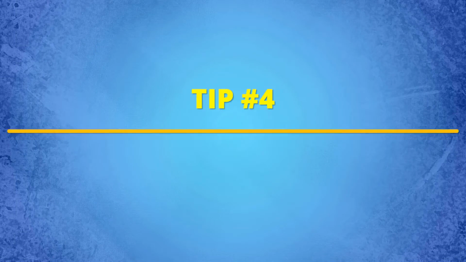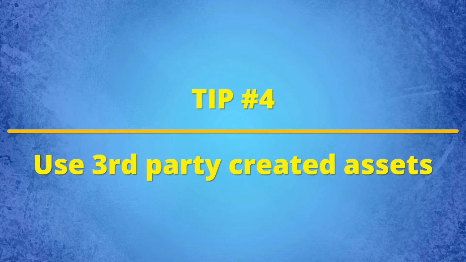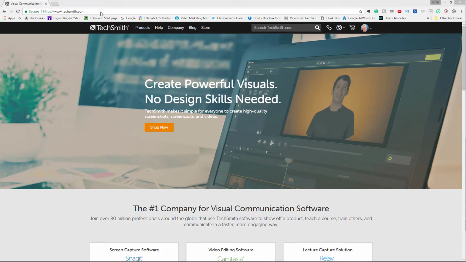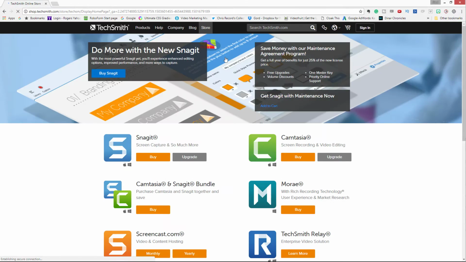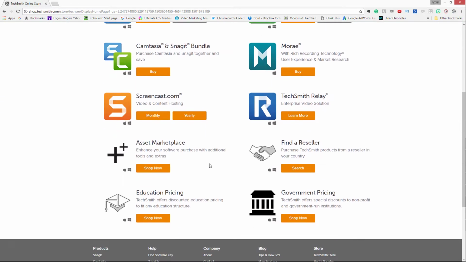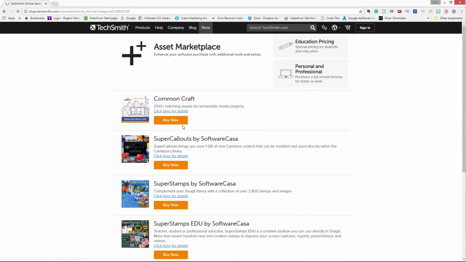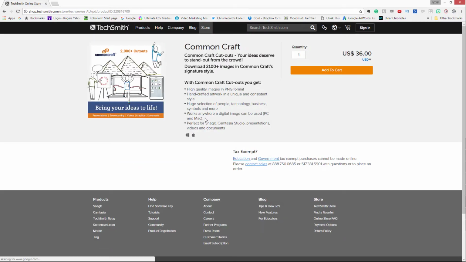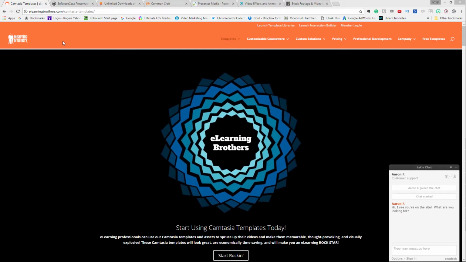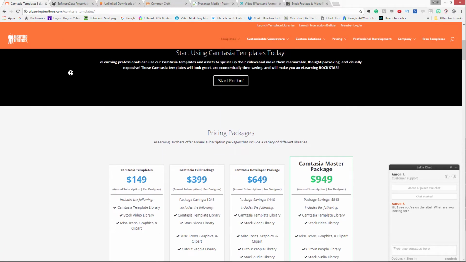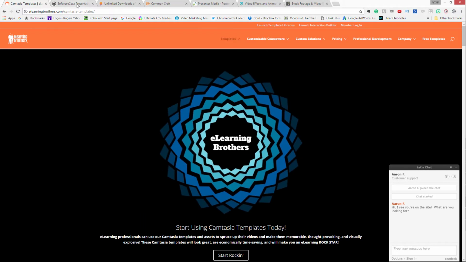Tip number 4. Use third-party created assets. In addition to the assets given to you in Camtasia 9, there are other third-party resources for Camtasia-ready assets. Check out the TechSmith Store Asset Marketplace. I've also included the direct link in the description below. Aside from the Asset Marketplace, there are also several other third-party resources out there that sell all kinds of assets for use in your projects.